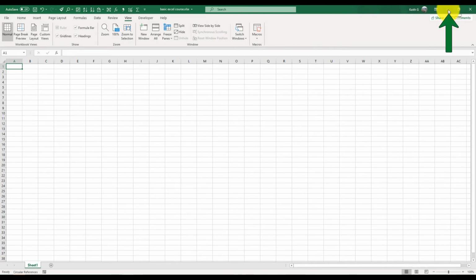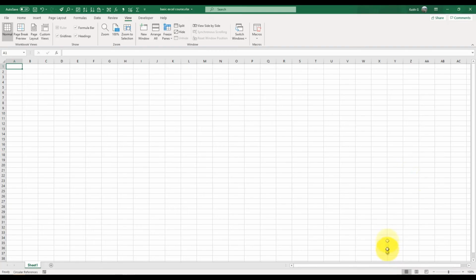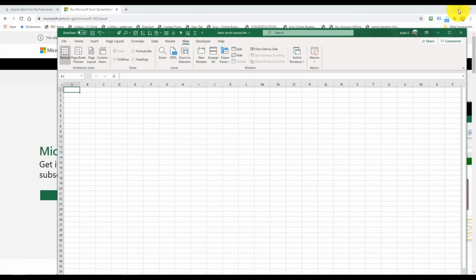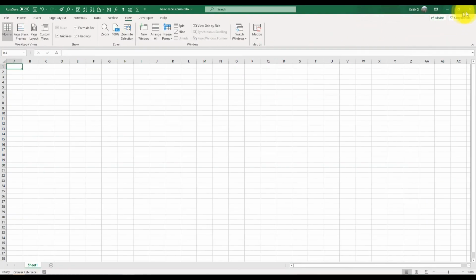So the three basic things are to minimize, that's an old one, and then you come back, or have it a bit smaller so you can move it around, or maximize, or close it. Then the next line is, and these are fairly standard. This top line, everything I just said, is fairly standard with all Office applications, Word, PowerPoint and Outlook.